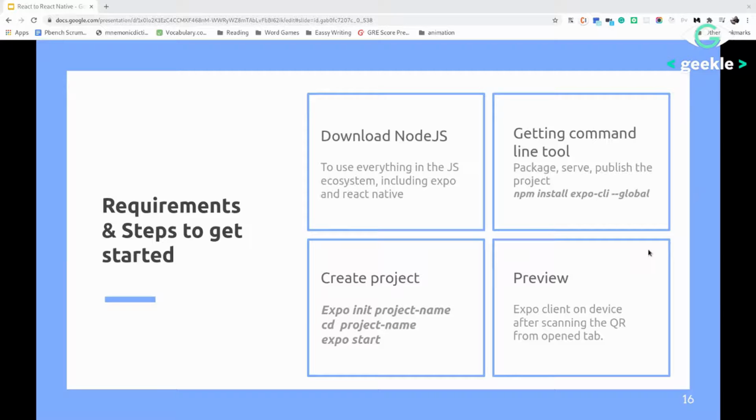Now to preview, there are a couple of ways, but with Expo we get a separate Android app and iOS app, the Expo client, which we can install on our real device. And once you run expo start, it actually opens up a tab in your browser, and you can see a QR code over there. In the Expo client app, you can simply scan the QR and you can simulate it on your real device.